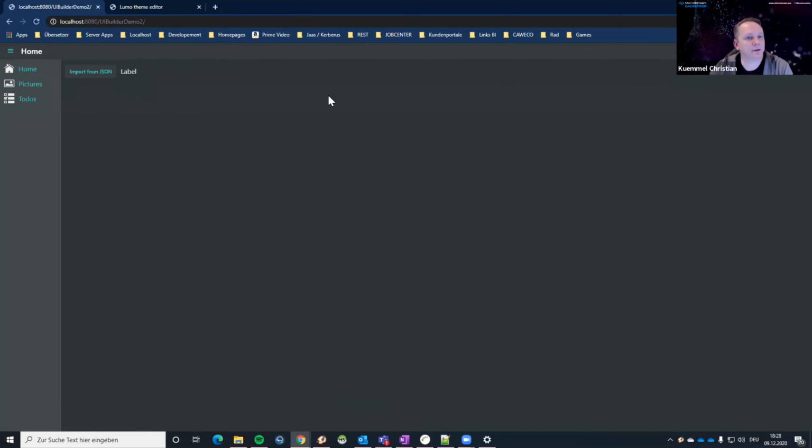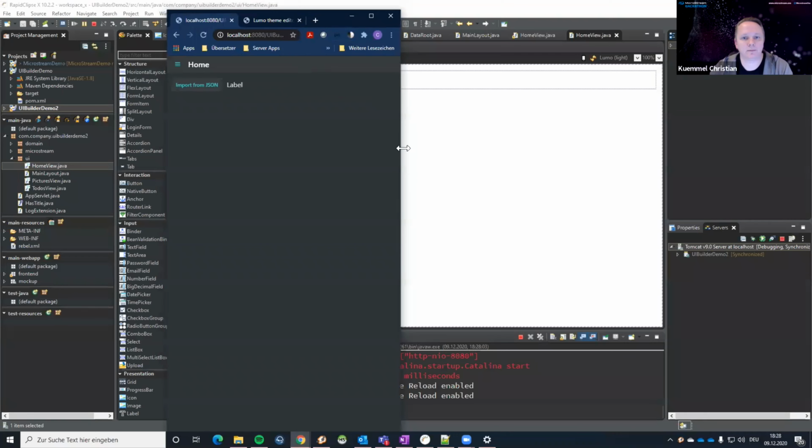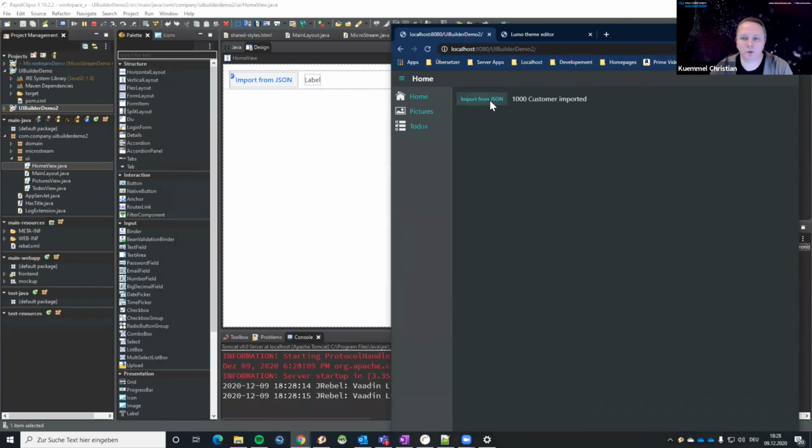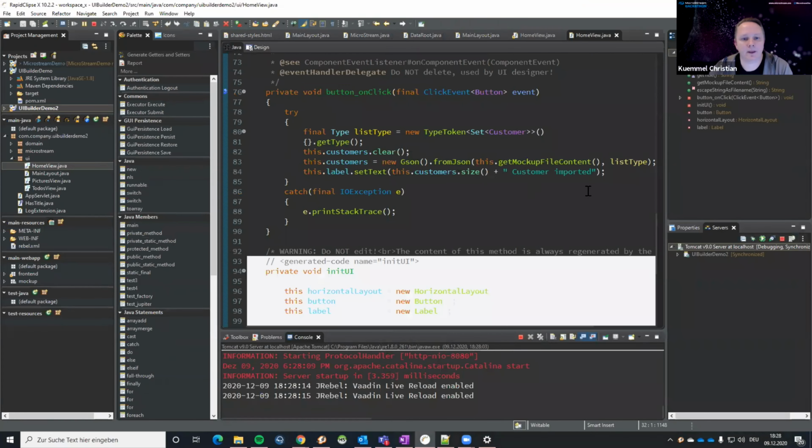So now you can see the page we added, and I can click on import from JSON. Let's have a look. I make it a little bit smaller here. So everything should be fine. And as you can see here, around 1,000 customers are imported. I can show you the code again. This code here does the import. And in the end, I say label set text. This is the size of the collection where the customers are in, and the customers are imported. Okay, that's fine.